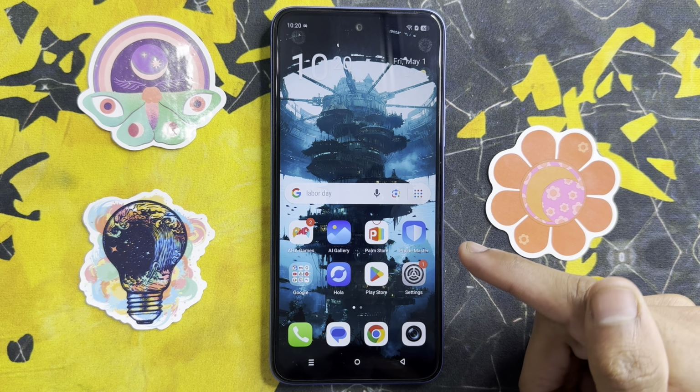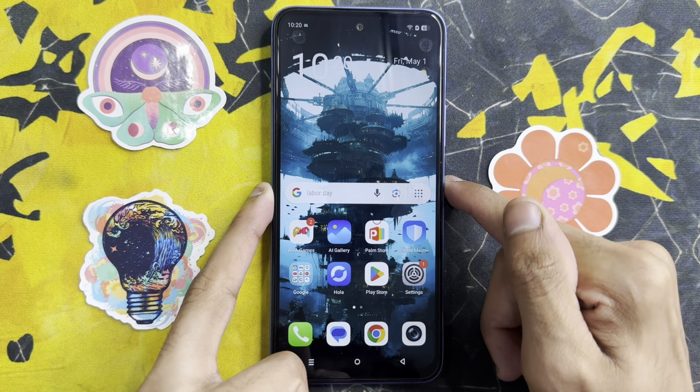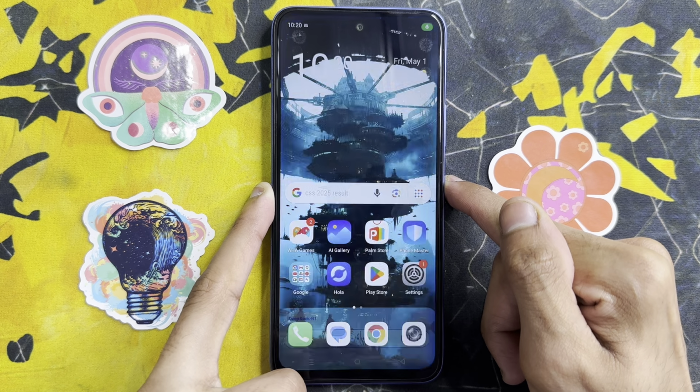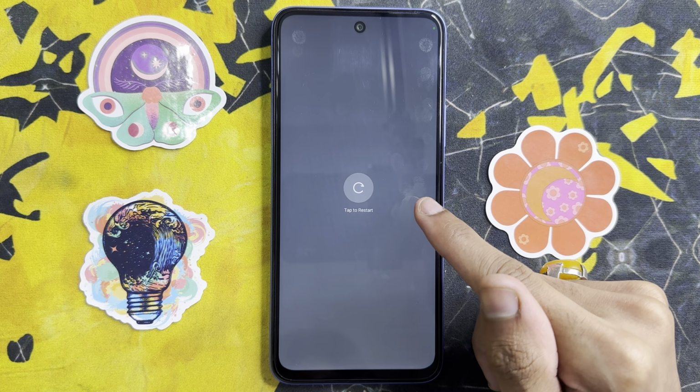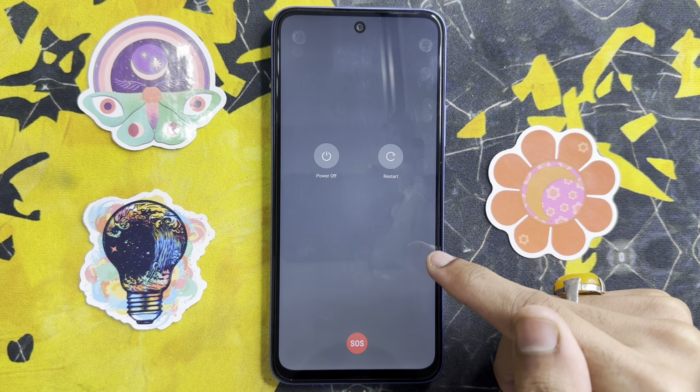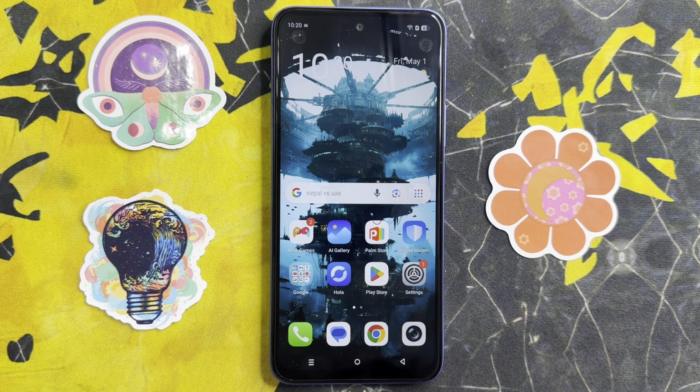But if it is not solved, restart the device. Just click and hold the side power button. Click on this restart icon. Again tap on this restart icon. You will see the phone restart. After restarting, enter phone pin. You will see your problem is solved.